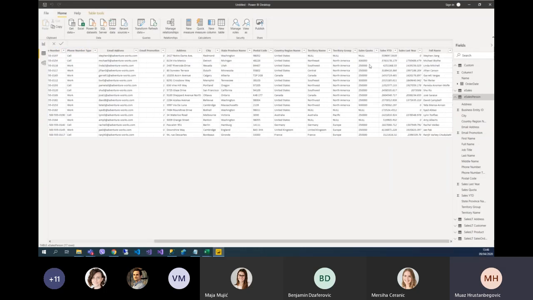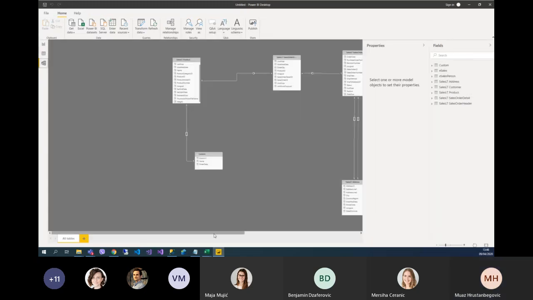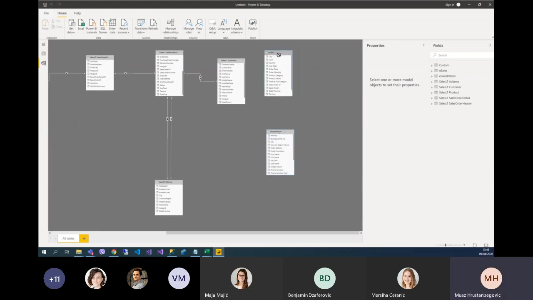Reason why I added the full name column here is so we can connect these two tables. And how will we connect those two tables? We go to model, we find our new tables, e-sales and e-salesperson, and we connect them, just give me a second, using full name and salesperson.